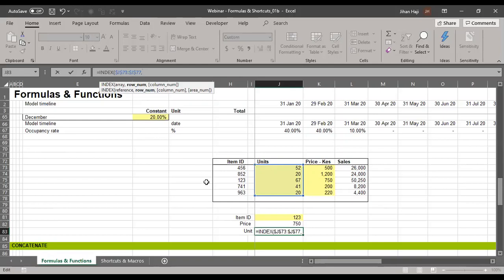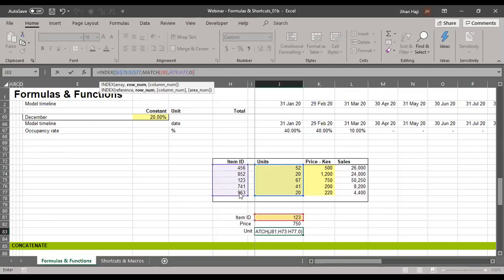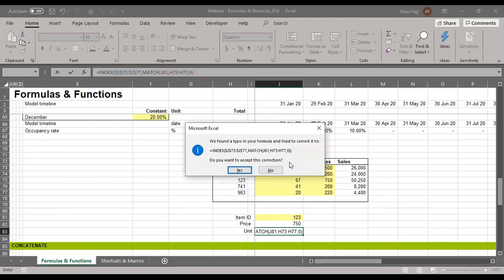So what we're going to do is put in the match function, open bracket. We are looking up the specific item ID here, and we want you to look it up in this table array right there. And then we said that we want to do an exact match. So we'll put in 0 and close the bracket. Sorry. So you see, I have not closed all the brackets on the functions, and because of that, Excel has given me an error message. Therefore, this is why it's important to always close brackets on all your functions.